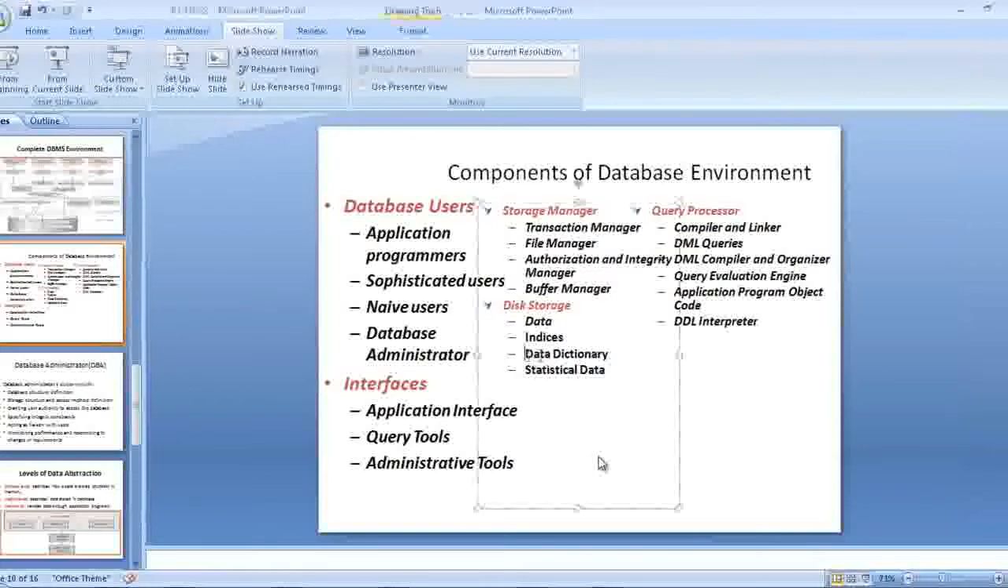Data dictionary is an important thing. Data dictionary will hold all the necessary information, like a dictionary for the database. It holds all the necessary information to run the database.